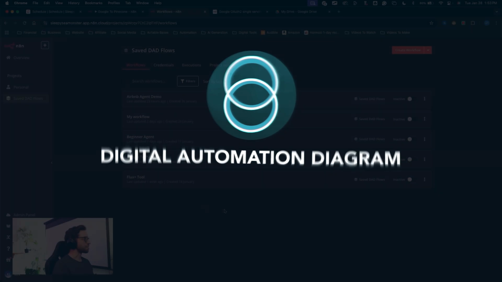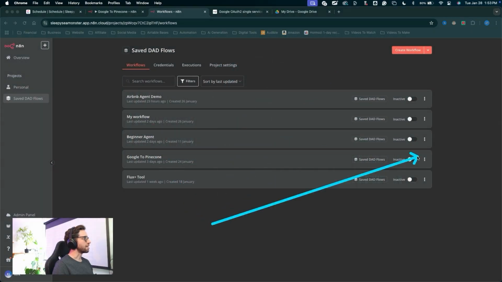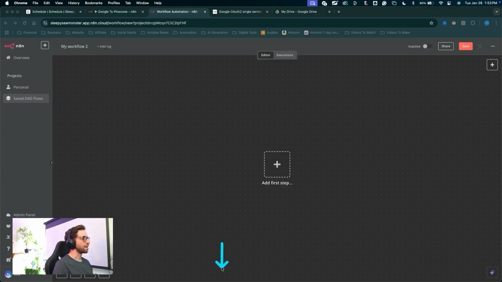All right, let's jump into it. Here I am in my n8n dashboard. I'm in my saved digital automation diagram workflows project. I'm gonna come up to create workflow, click on that. This will start our new workflow in a new canvas space.